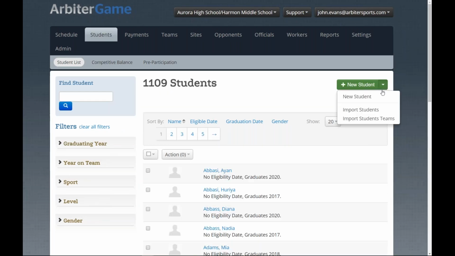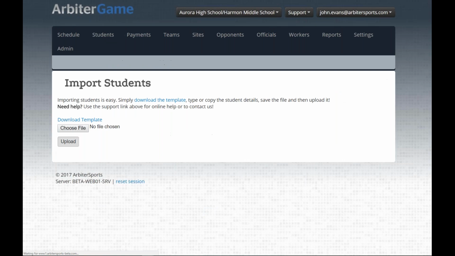And then click on the New Student dropdown over here on the upper right-hand side. You'll notice that there's two options here for Import Students and Import Students Teams. The Import Students Teams roster can only be performed when you are using students who already exist in your account. So we're going to start with the Import Students button here. We'll go ahead and click on that, and it'll bring us to the Import Students page.